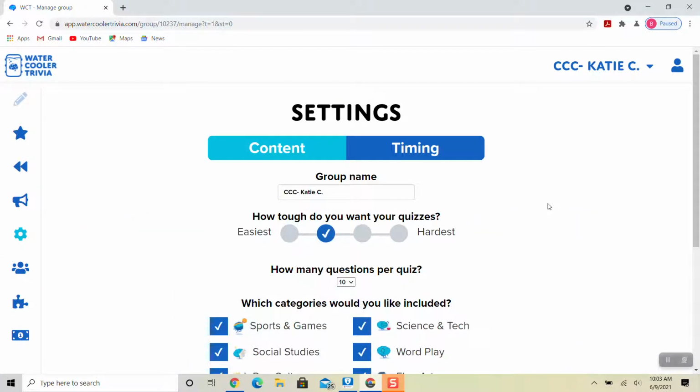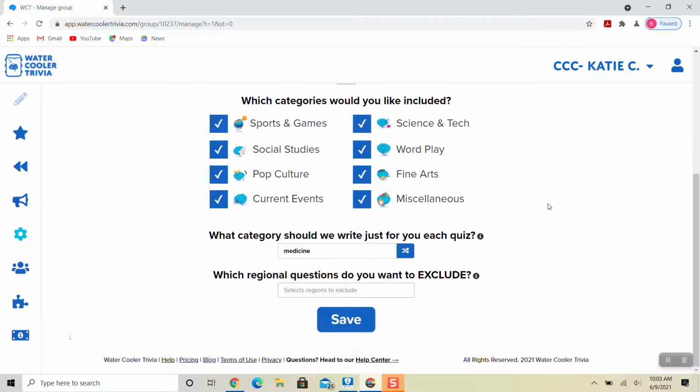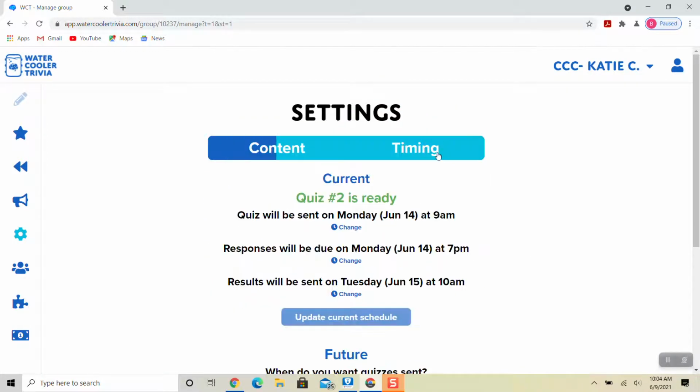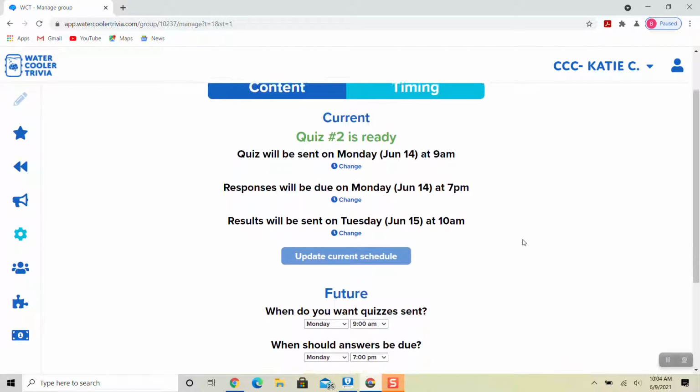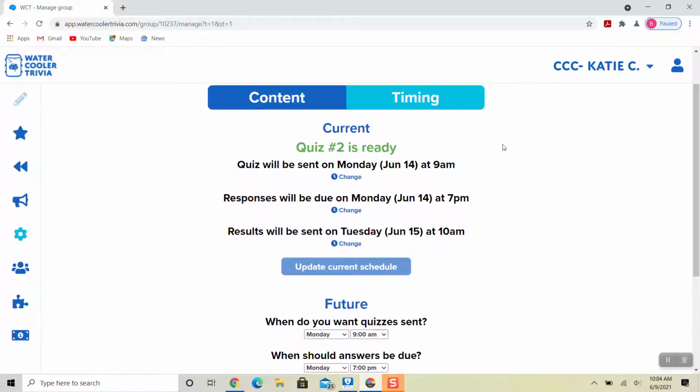Quiz settings. And these are Katie Campbell's quiz settings, and it automatically goes to these. I already put medicine in for most of yours, so you'll see medicine in as write-in for each quiz. If you don't want that, you can delete it. Timing. So Katie's is ready. She's going to start hers on Monday, June 14th at 9 a.m. as well. I am going to show you how to change hers, and then I'm going to change it back, so don't worry, Katie, I won't mess with your quiz.